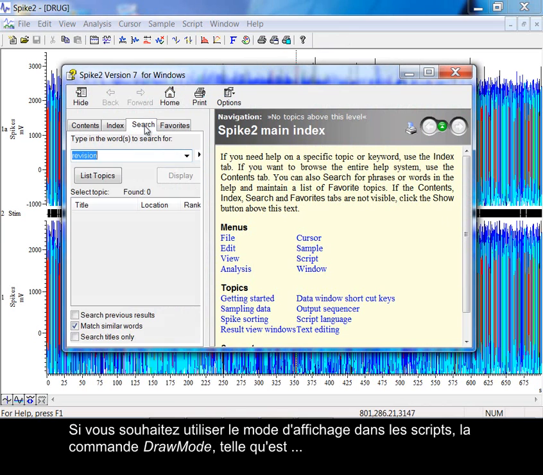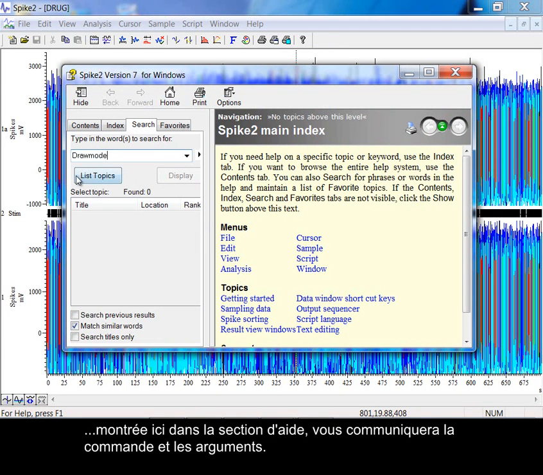For those of you who wish to use the drawing mode within scripts, the DrawmodeF command, as shown here in the help, will give you the command and arguments.